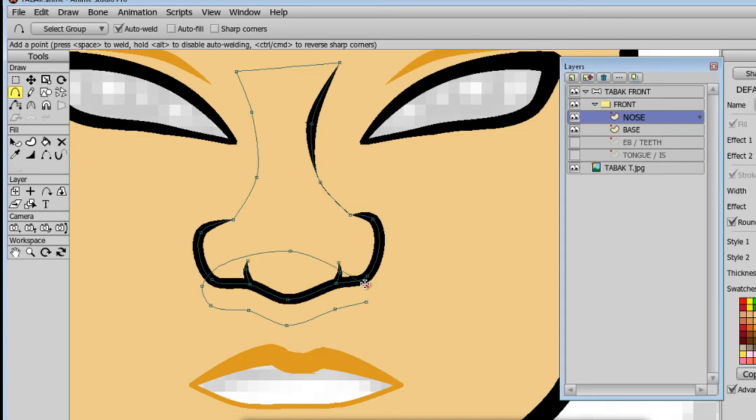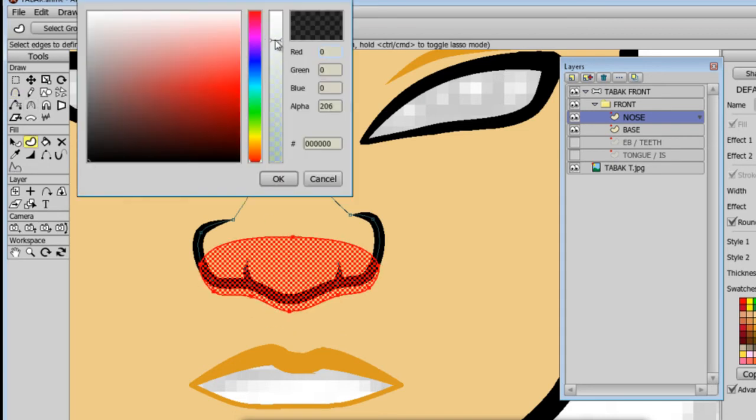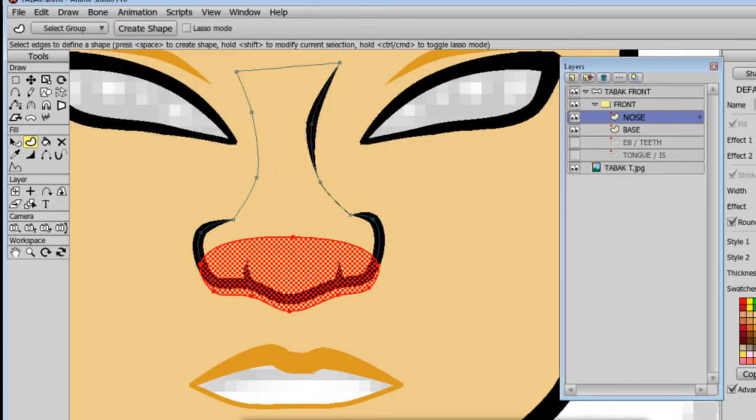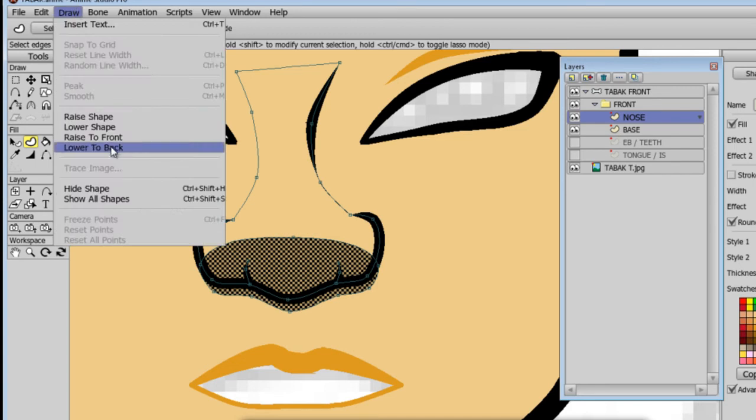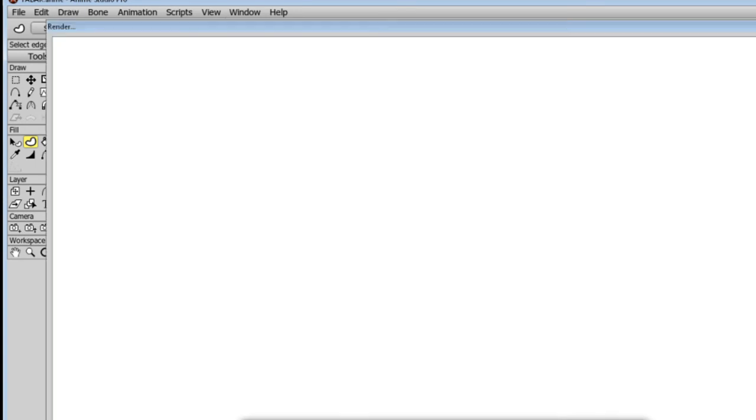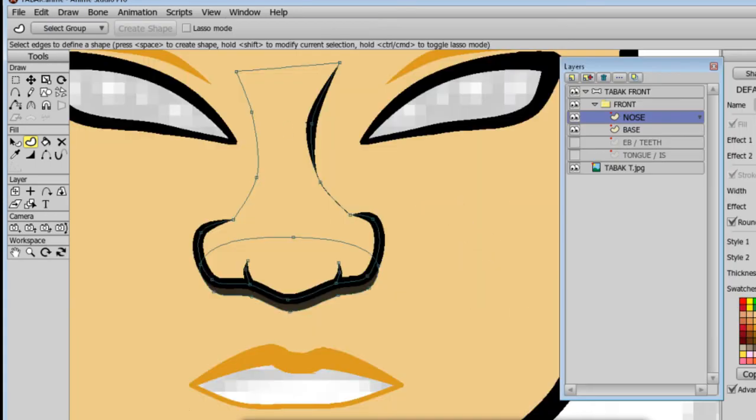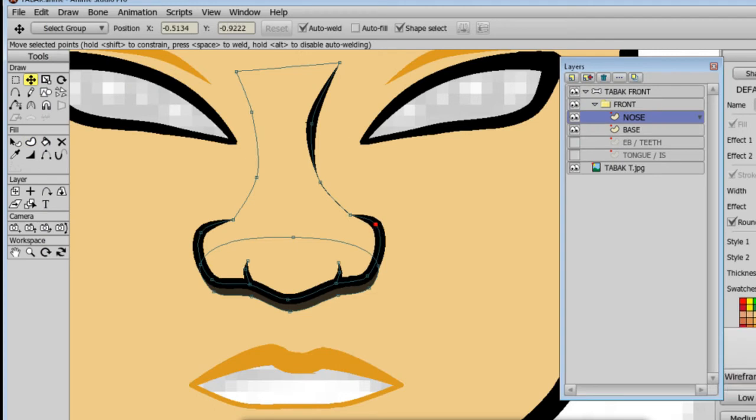Now to create a shape for the shadow under the nose, I'm going to choose black and lower the opacity and give it a soft edge, no outline. Lower that to the back. Control R to preview. Okay, looking good so far.